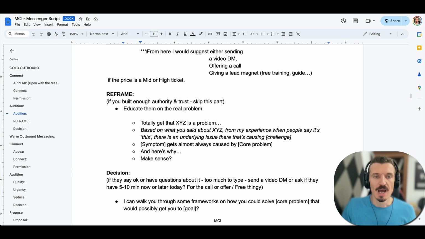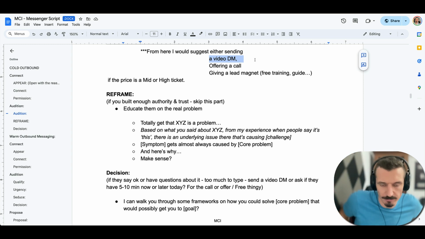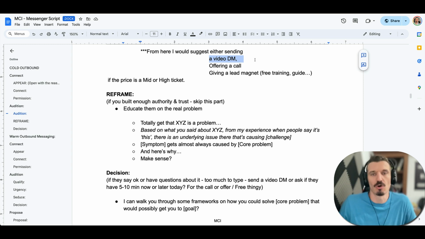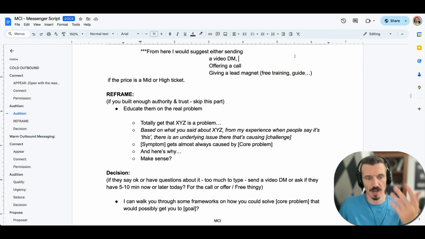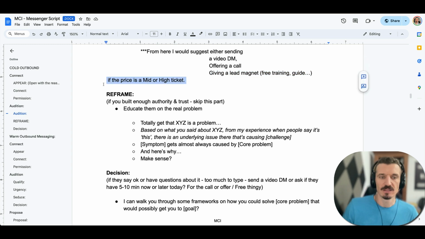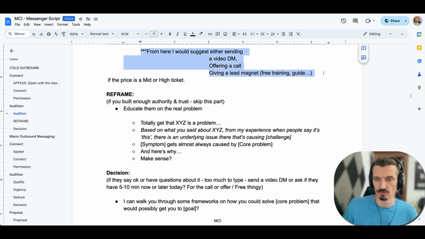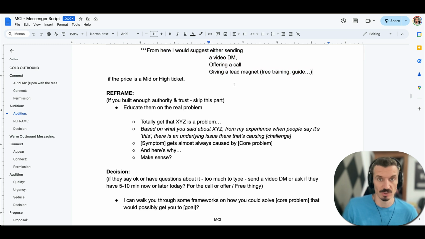So from here, I suggest you either send them a video DM where you walk them through the thing, don't give them insight in a long paragraph, long message, or an audio. You can possibly do an audio, but definitely don't type out a huge long message. Send them a video DM, offer a call, or give them the lead magnet, the free training, the free guide, whatever you have, right? And that's if the price is mid or high ticket. Obviously, if it's low ticket, maybe you don't need to do any of these. You can just tell them what the offer is and how it could help them, right?